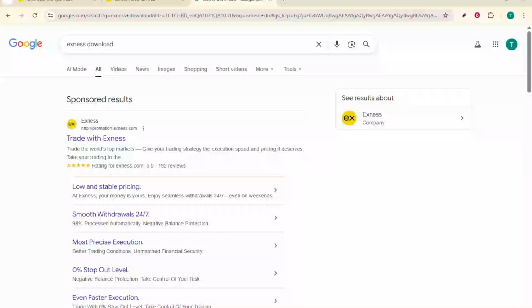In today's video, I'm going to teach you how to download, install, and set up the Exness Trader app on your phone. By the end, you'll know exactly where to find the app, what to do if it's not available in your store, and how to get signed in so you can begin using it.